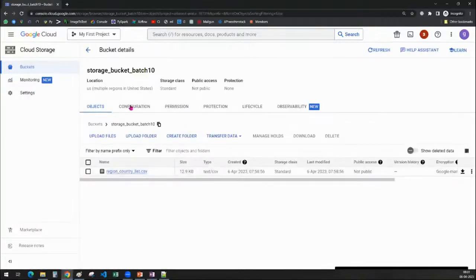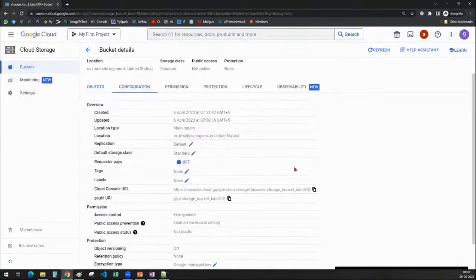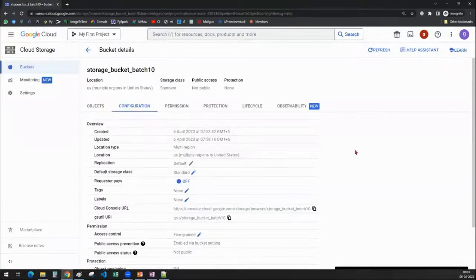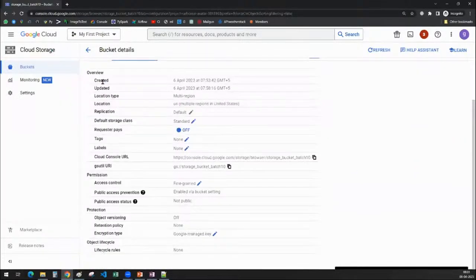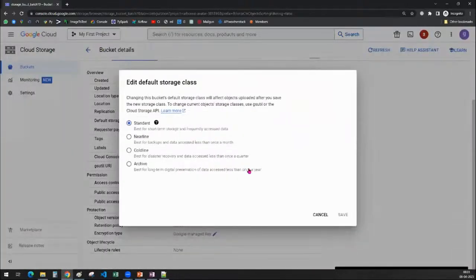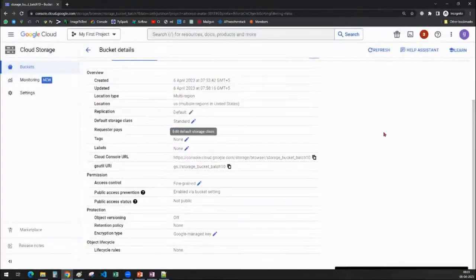If you click on configuration, this is the bucket configuration. Inside it is the metadata of the bucket: when it was created, when it was updated, what the location is. You cannot edit the location later, and you cannot edit the replication. But the storage class, if you wanted to change it today, you can change it to anything. You can edit the storage class.